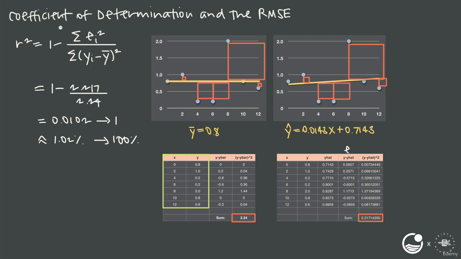So here we calculated the coefficient of determination from scratch, but in the last video, we did look at correlation, and we found that correlation for this same data set was approximately 0.101.